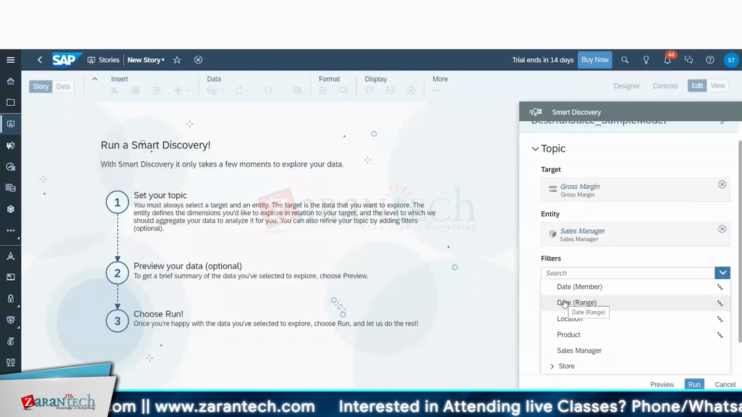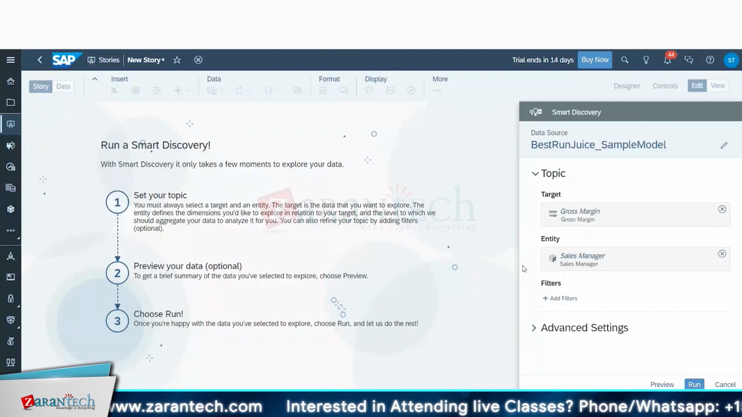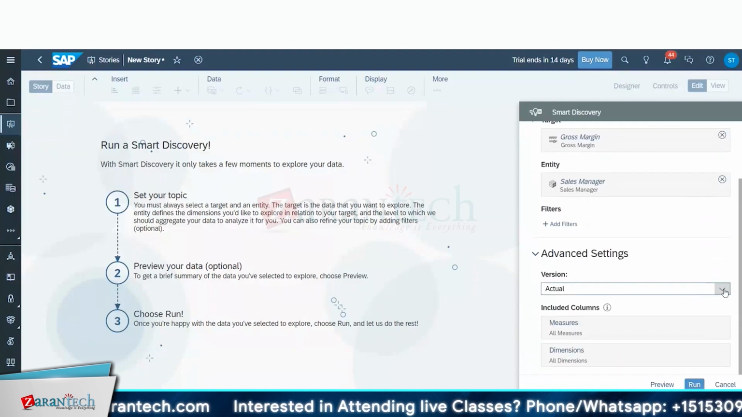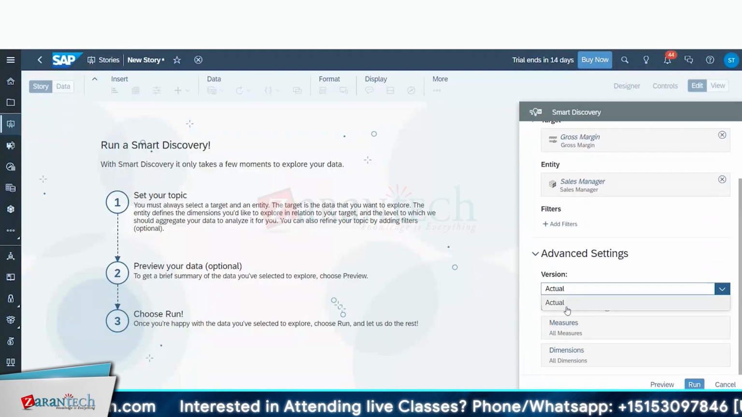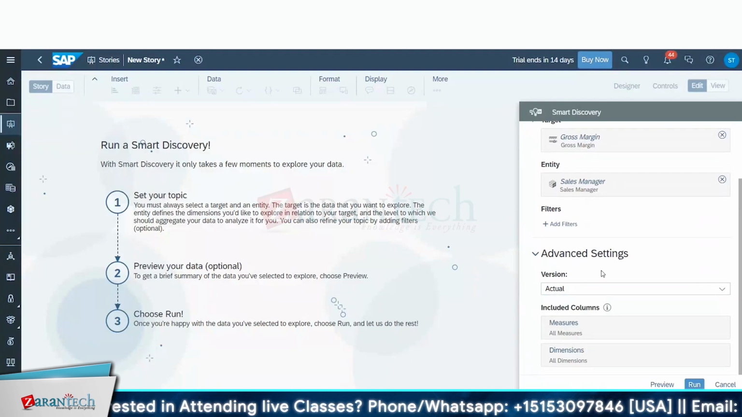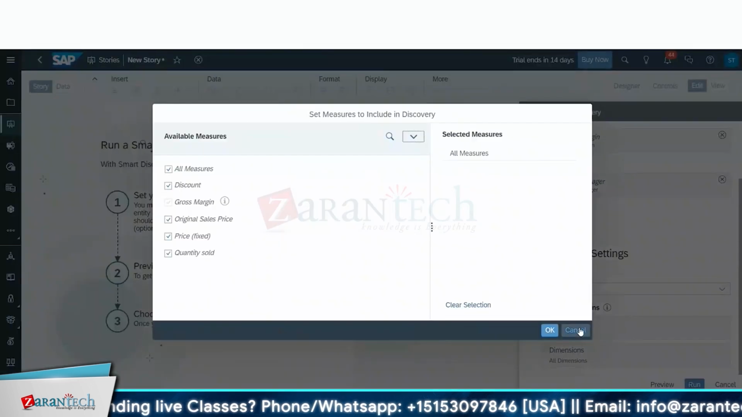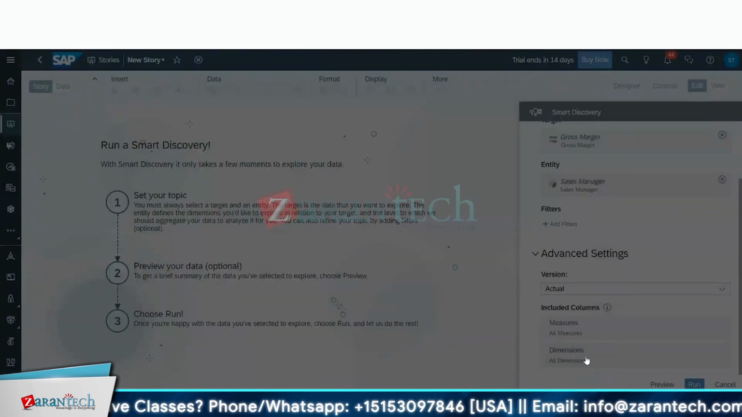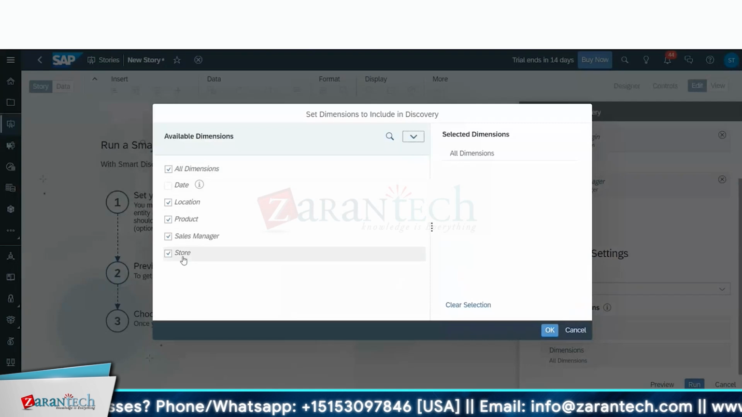In case you want to filter, you can also filter the context and use advanced filtering. Like in the case of planning models, you will have versions such as planning, forecast, or predictive. You can select which version you want to use. And here you have options to restrict the Smart Discovery running context. If you want to reduce the context, you can also change the context here.